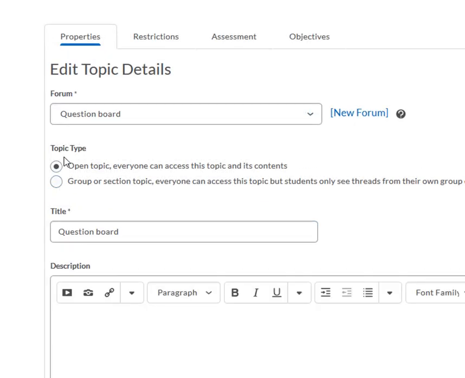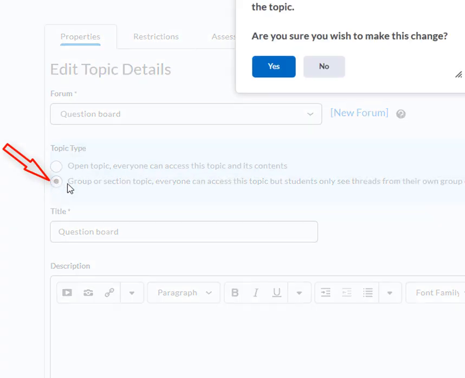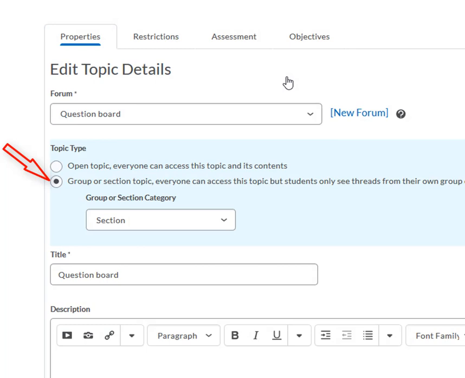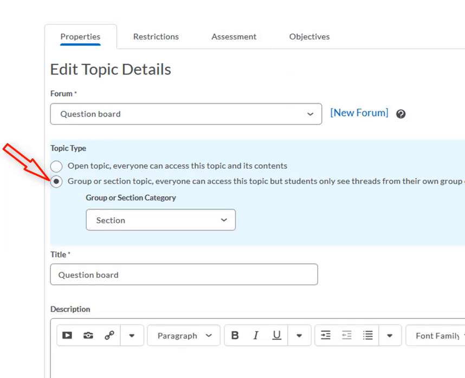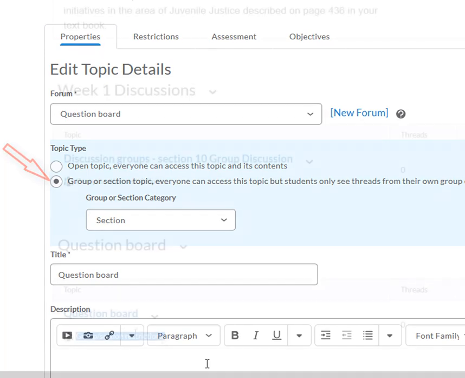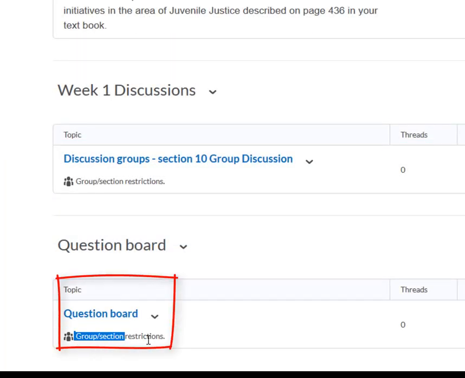And I will switch the topic type to Group or Section Topic. I will say Yes. And the first option here is that it is divided by section. I'll hit Save and Close. And now I have a question board that is automatically going to separate students into their respective sections. There's nothing else that you would need to do.